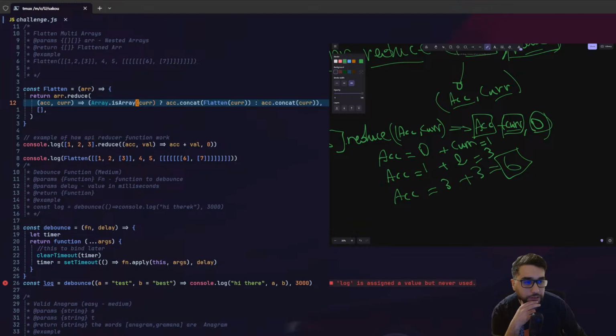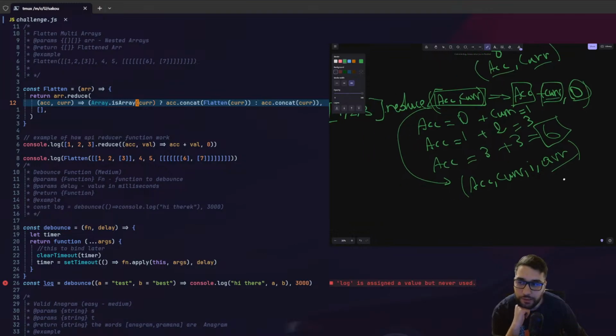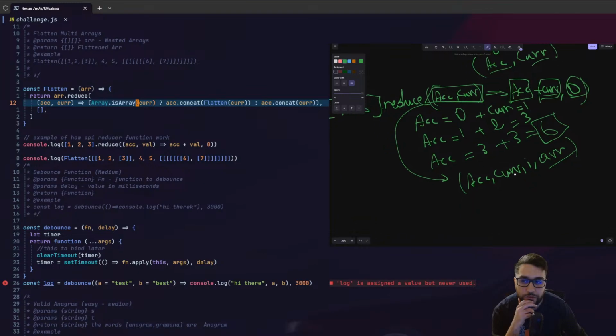The fun part is that the callback doesn't accept only accumulator and current. You can pass other arguments: accumulator first, current second, and I believe index third, and then the array as a fourth argument. These are all the arguments you can pass into your callback function. Hope this explains it. For sure you can do more with the reducer, but this is how you need to understand it first.